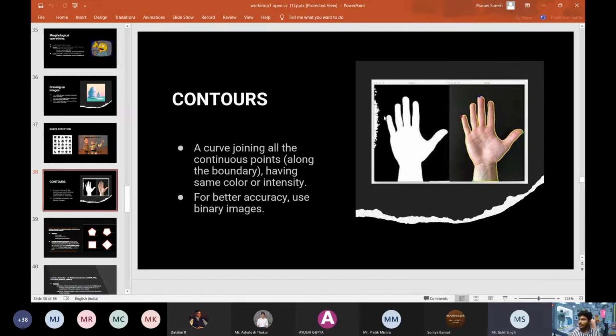So it can draw the particular edges, right? Here they have drawn the edges of the hand in yellow color.